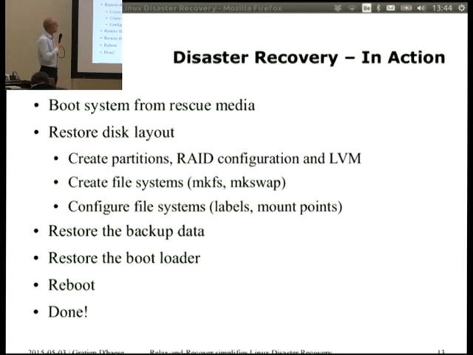So how is it done in practice? You boot from the rescue image, it will restore your disks, so it will see which kind of disks are there. It will ask if it's not 100% the same. An interactive menu comes up that will tell you, okay, this disk, do you want to use this disk? Yes, then it will reformat it and create your partitions. Even the hardware RAID can be reconfigured if needed. Create the file systems, label them if needed, and then when they are mounted, they are ready to restore the backup data. Once that is done, restore the bootloader, reboot, and then it's finished. It's as simple as that.